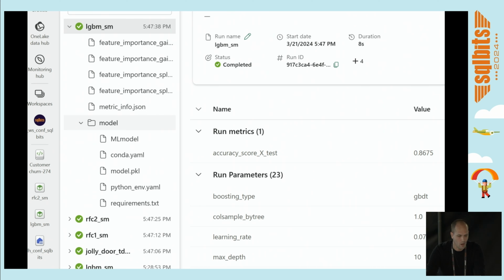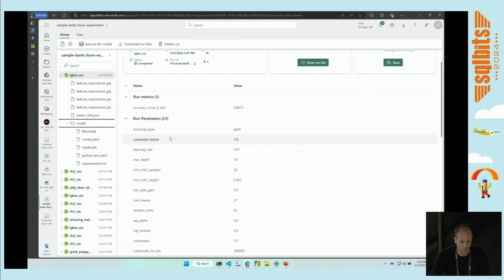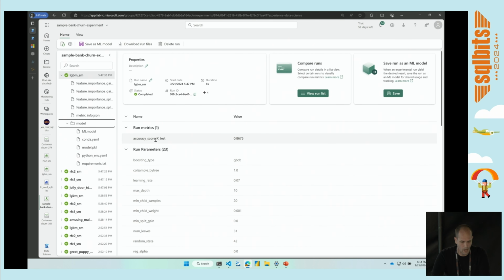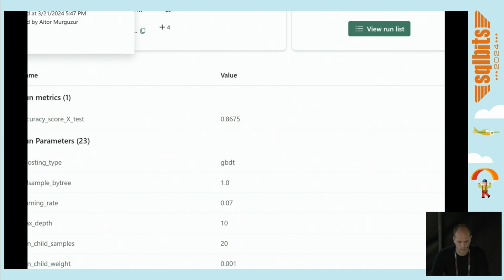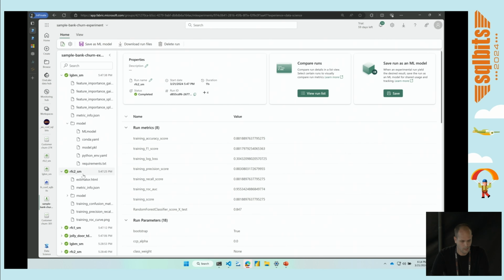So I have a requirements text file with all the dependencies. I have a YAML and so on. And the model is packaged in this extension. If you're familiar with MLflow, it's called PKL. In this case, I can also go to the experiment and see the accuracy of each of the models. So this is the accuracy score test for the LightGBM. You can see 0.86. If I go back here, this is the random forest.